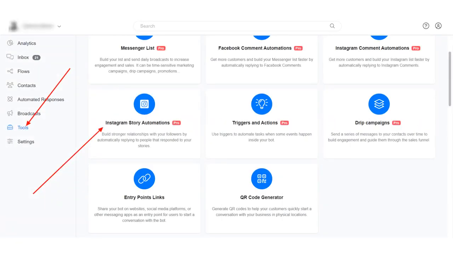In this tutorial, I will show you how to set up Instagram Story Automation. Instagram Story Automation allows you to automatically reply to users when they comment on your Instagram story. To set up Instagram Story Automation, click on Tools and select Instagram Story Automation.